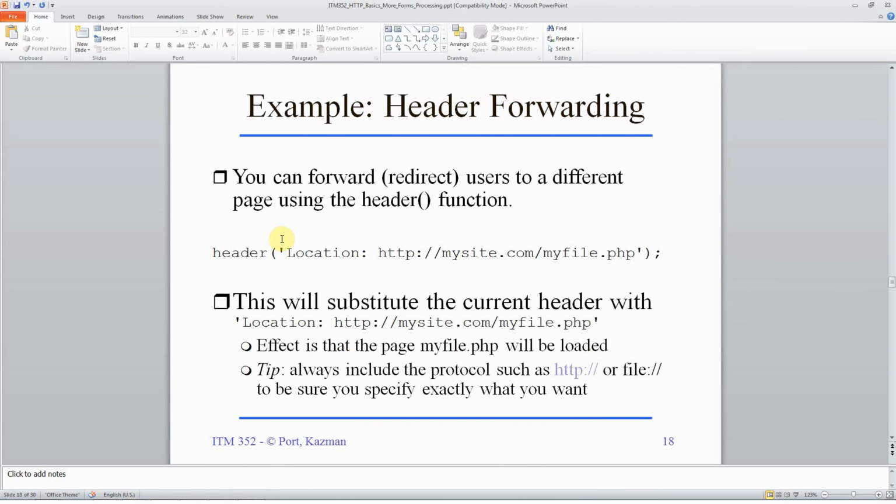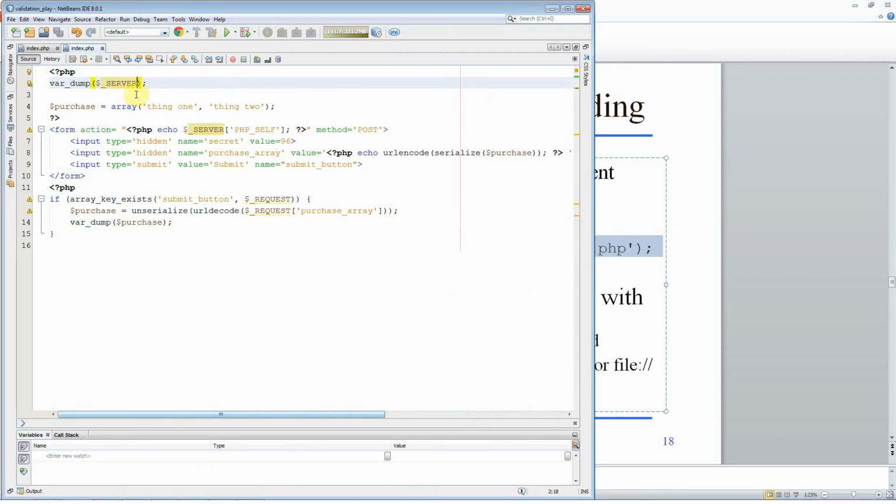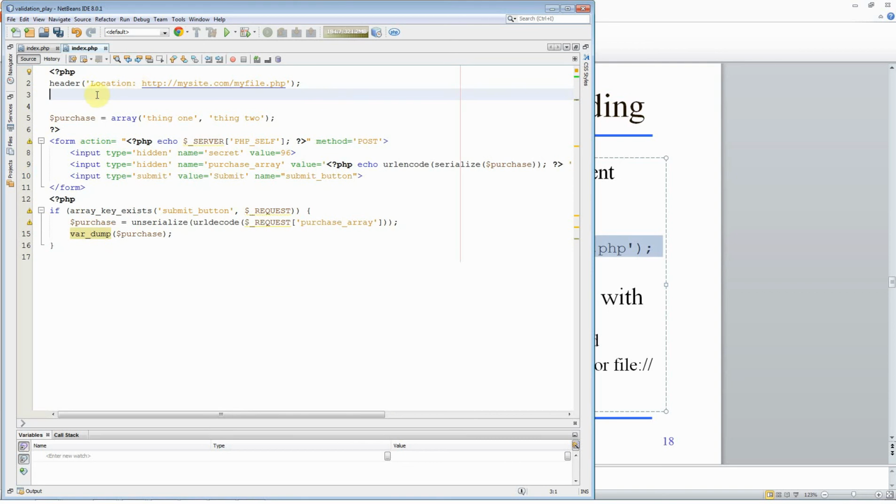So let's see how we could use this. Let's talk about header forwarding. This is really useful. Let's just take this thing here. It says header location HTTP modify. Let me go ahead and copy this and see what this does. Let's go over here, and we're going to put this at the very beginning. So there's no output at all. And I'm going to say header location HTTP, and I'm just going to say Amazon.com.